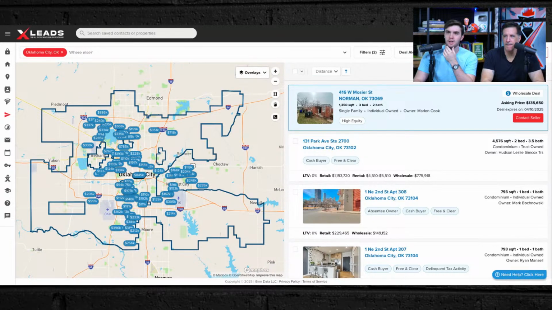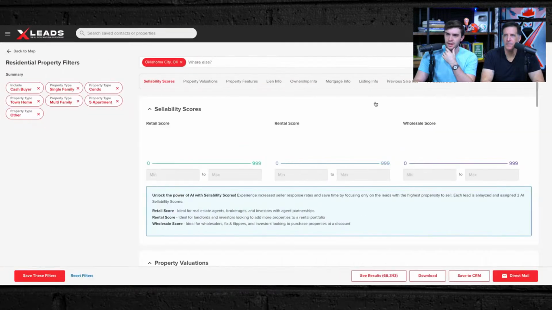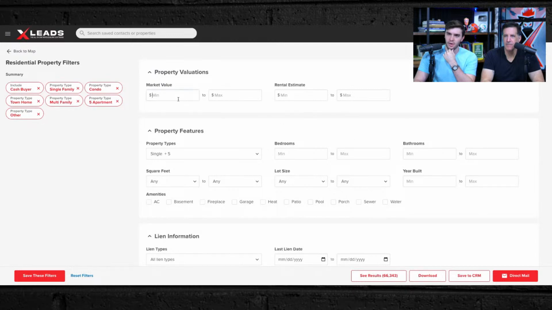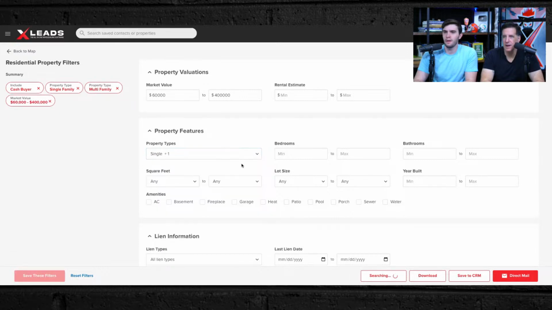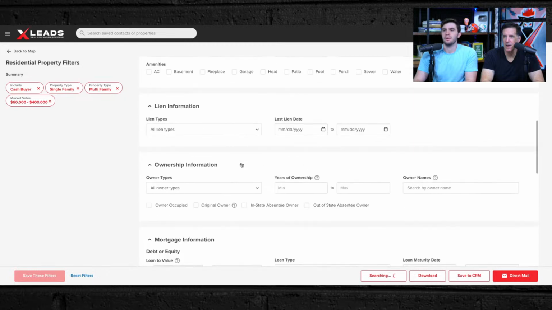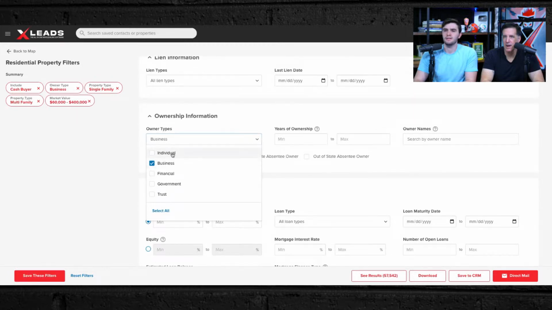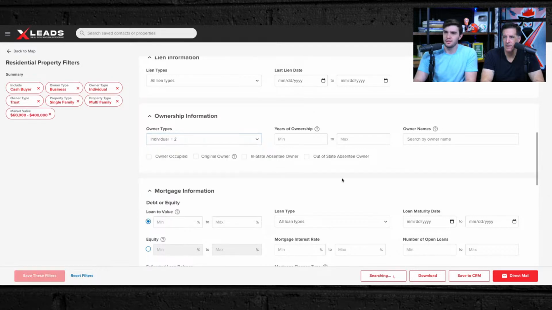Okay. So let's go into filters, and we're just really going to filter this down even more. Now, I want buyers to buy something for at least $60,000, and in Oklahoma City, max it out at 400. We're going to do just single family properties right now. You can leave multi in there if you want. All right, cool. And then we don't care about liens. For owner types, I like business and individual. You don't want a financial cash buyer or a government-owned cash buyer. We can add a trust in there too. Years of ownership does not matter because they're buying this thing for cash.